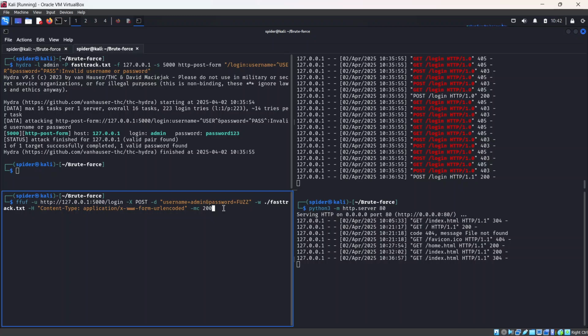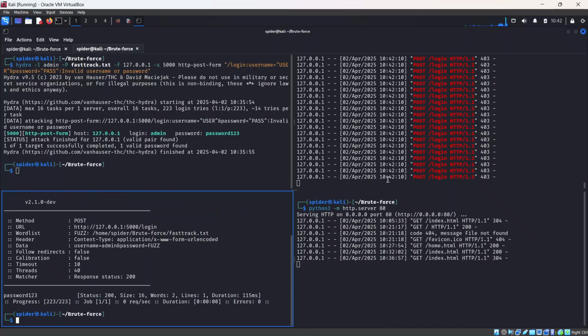So we hit enter, and when we do that, you're going to notice some activities here. So let's go ahead and hit enter. As you can see, that's very fast. If you go over to this terminal here, you see status 200, size 16, words 2, lines 1, and then duration 115 milliseconds. And as you can see here, the same password has been identified as password123. So ffuf has been able to identify a password for that username admin.